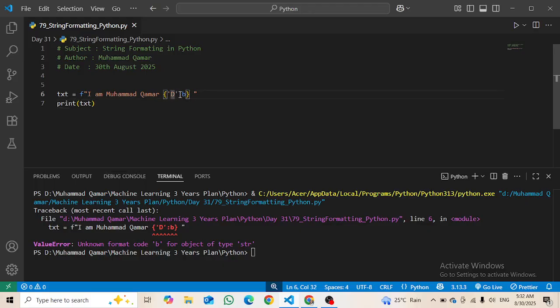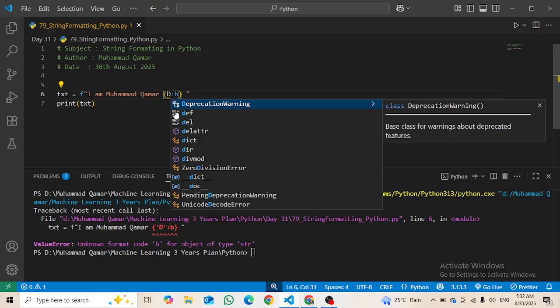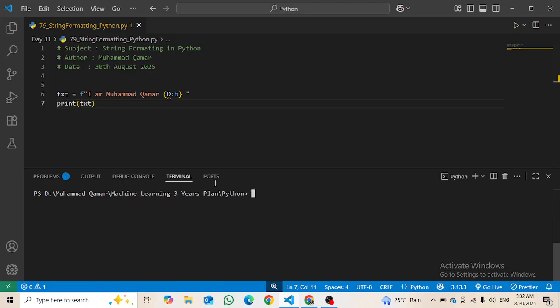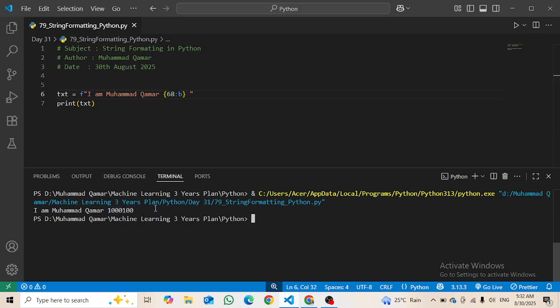Okay, it is not doing it. Let's see it like this then. It is also giving me an error. Yes, D is not defined. The value of D is 68, by the way, so it will convert it into 1000100. Here you can see 1000100. The value of D is basically 68. It is the ASCII value of D. D is converted into 68, and then 68 is converted into binary.